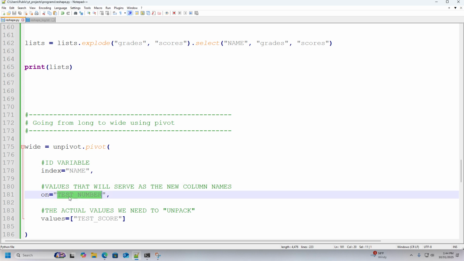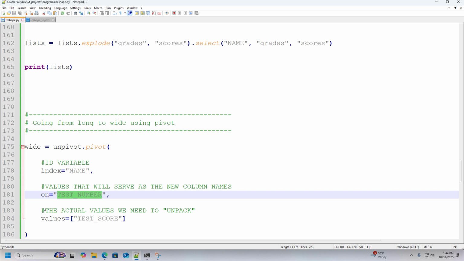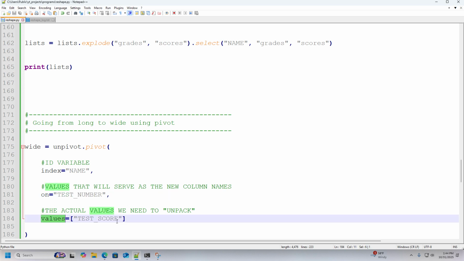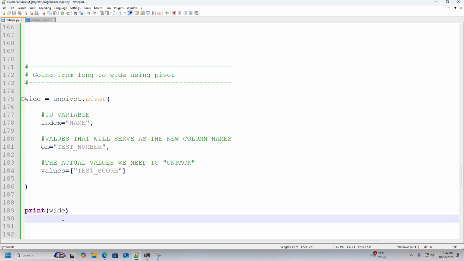And so we specify test number for that, and then there is a values column, and the values argument represents the actual values we need to unpack. And so we're unpacking test score here, and so that'll create 3 new columns, called test1, test2, and test3, and it'll store these corresponding values in those columns. So I'm calling this data set wide, so we'll just go ahead and run this and take a look at the widened data.